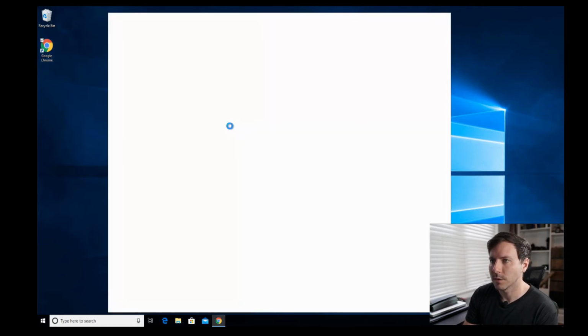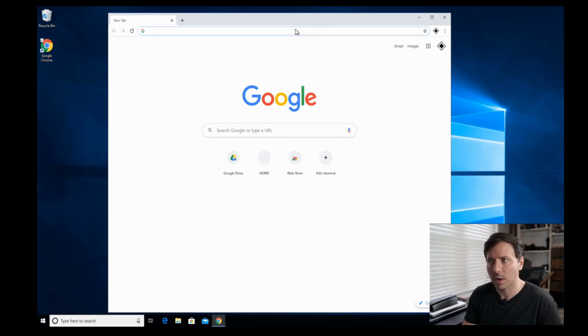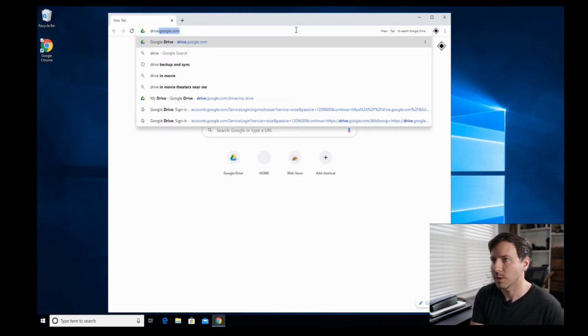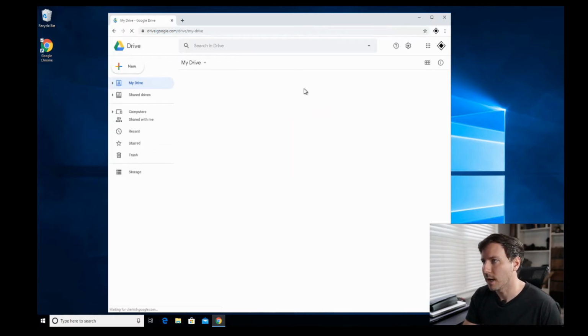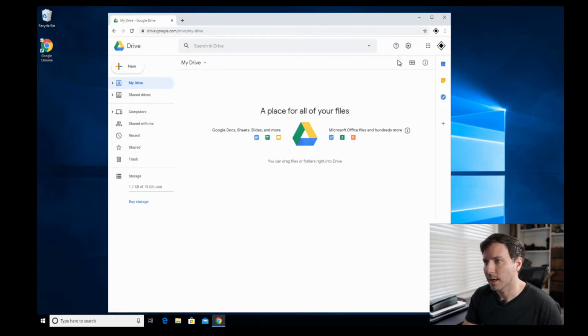So first thing I'm going to do is go into Chrome, make sure I'm logged into the Google account that I want to use to back up everything from the local drive. So I'm going to go to drive.google.com while logged into that account. Nothing in here right now, that's fine. We'll bring stuff up later.